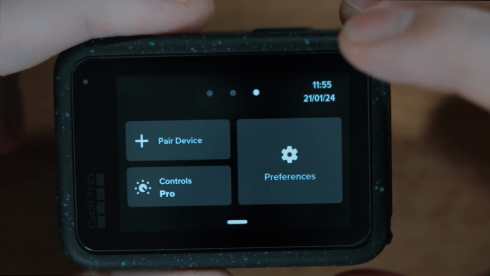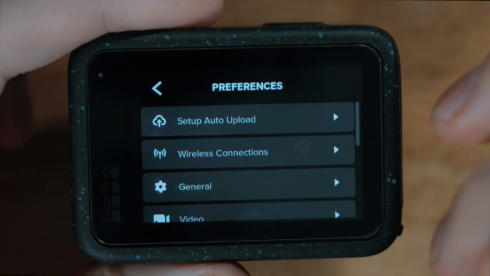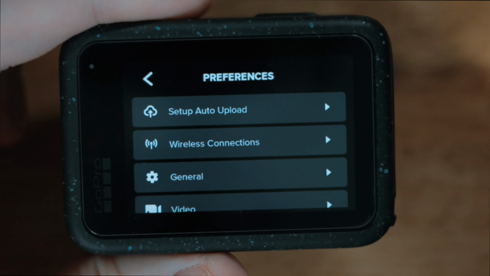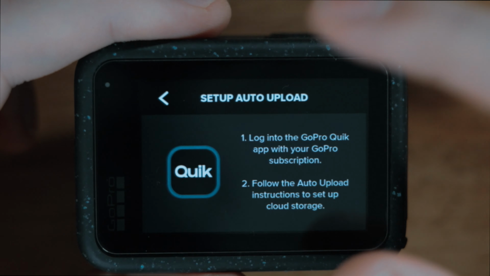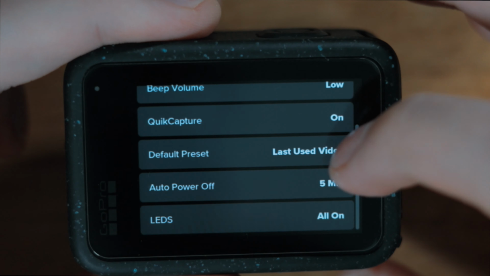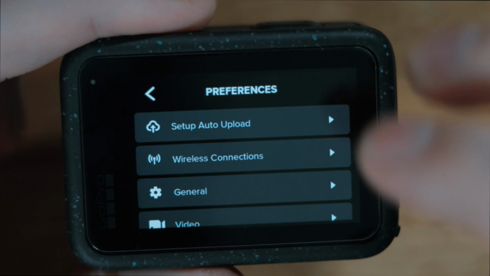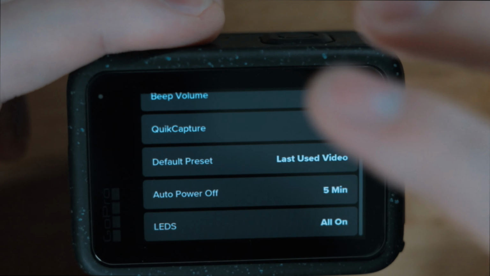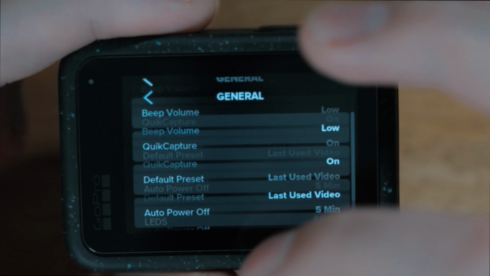If you choose preferences, it's more settings for the GoPro. So let's have a look at what you get here. You can set up automatic upload to your cloud if you purchase the subscription. I haven't, personally. The next one is wireless connections, and this is when you're connecting to the Quik app. Next is general, which basically has beep volume and quick capture. It's some standard settings, not that complicated.